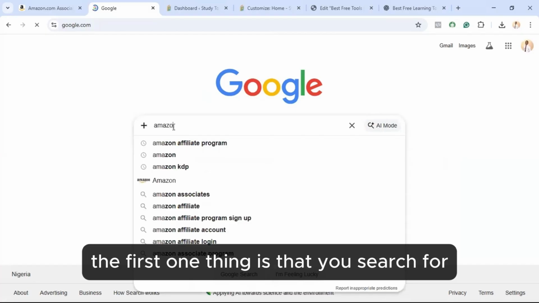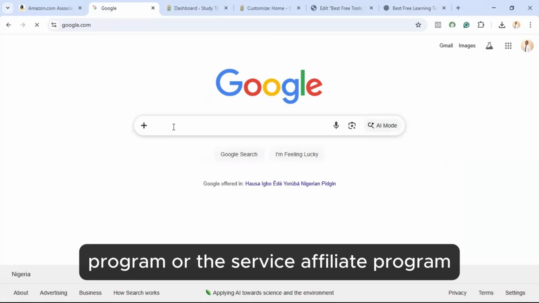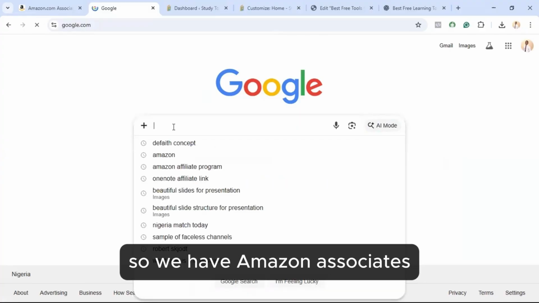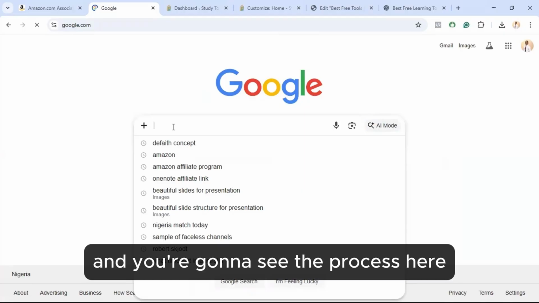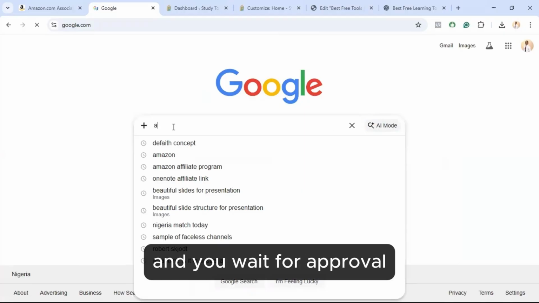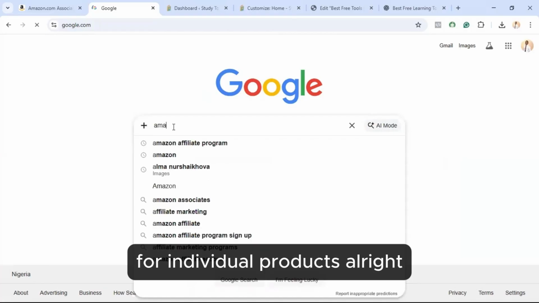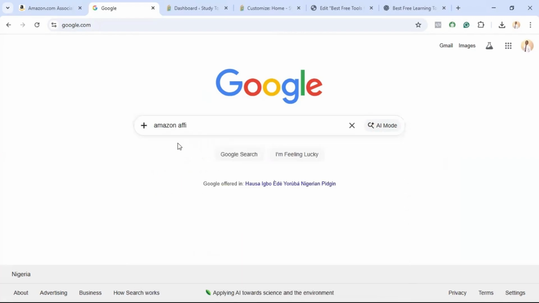The first thing is that you search for the particular product affiliate program or the service affiliate program. But in this case, we're going to Amazon. So we have Amazon Associates. Then number 2 is that you create an account and you're going to see the process here and you wait for approval. Once approved, you will get a way to create special affiliate links for individual products. All right, so let's go on.